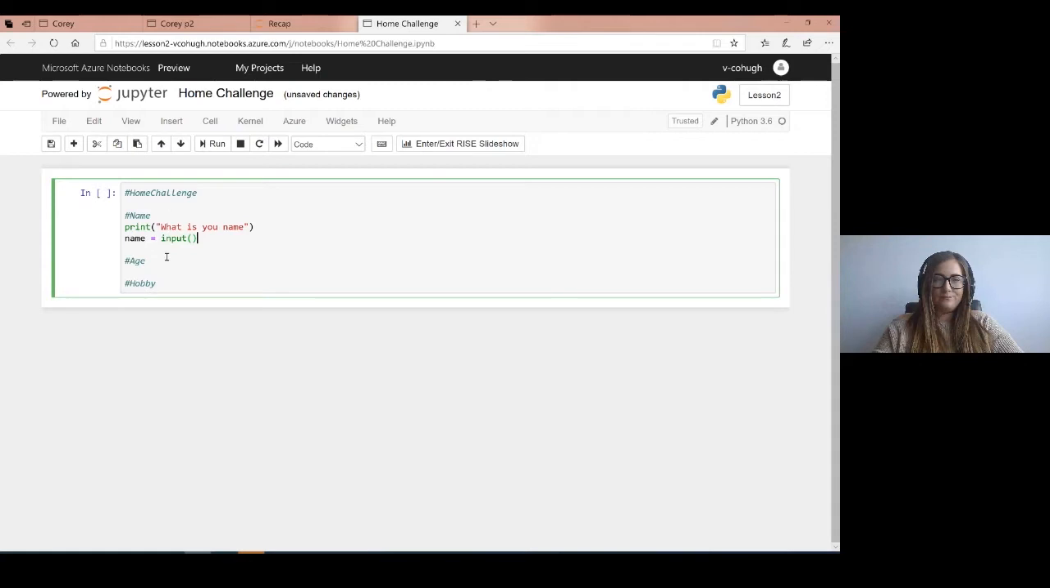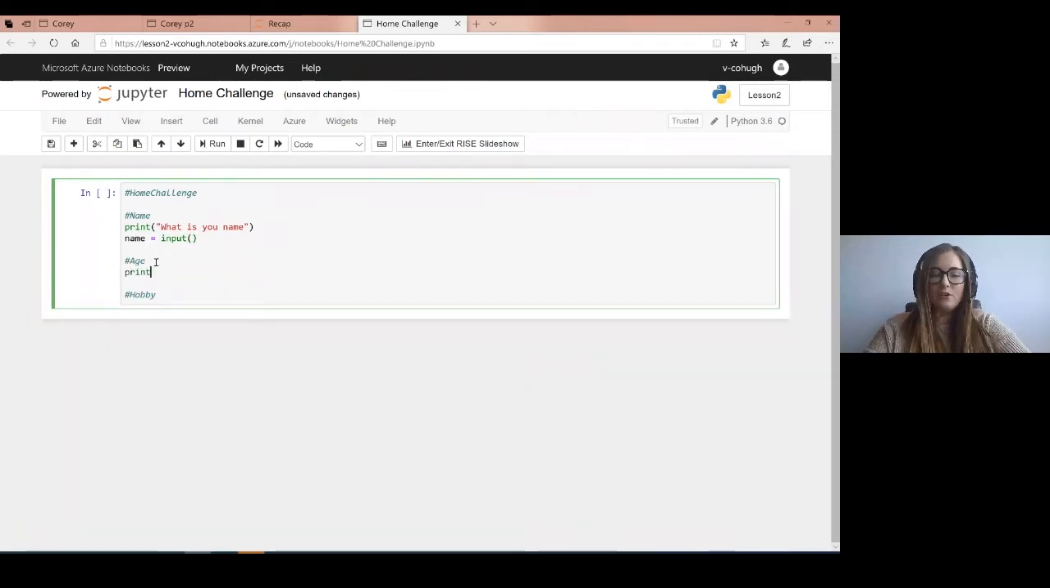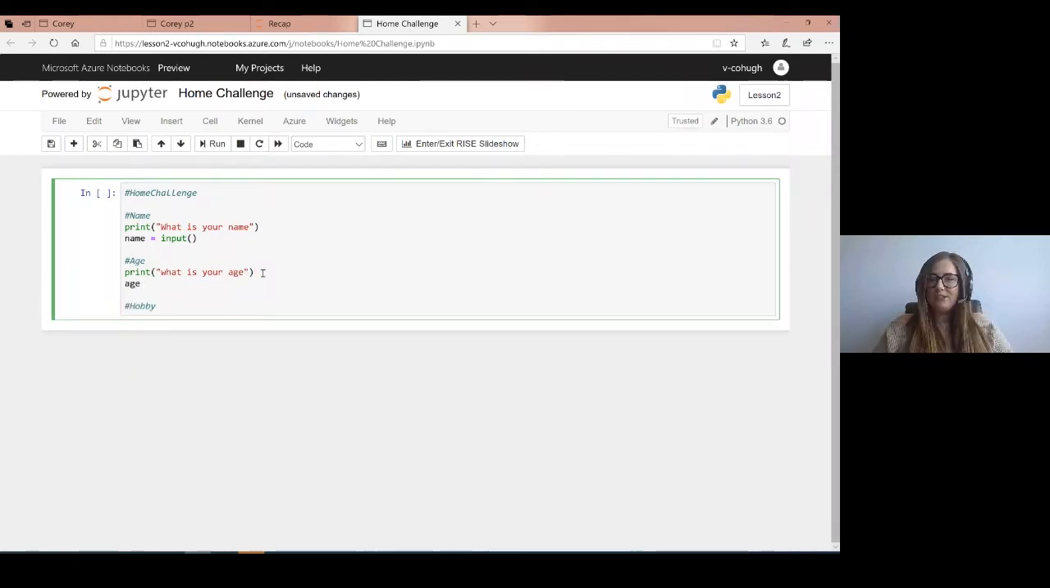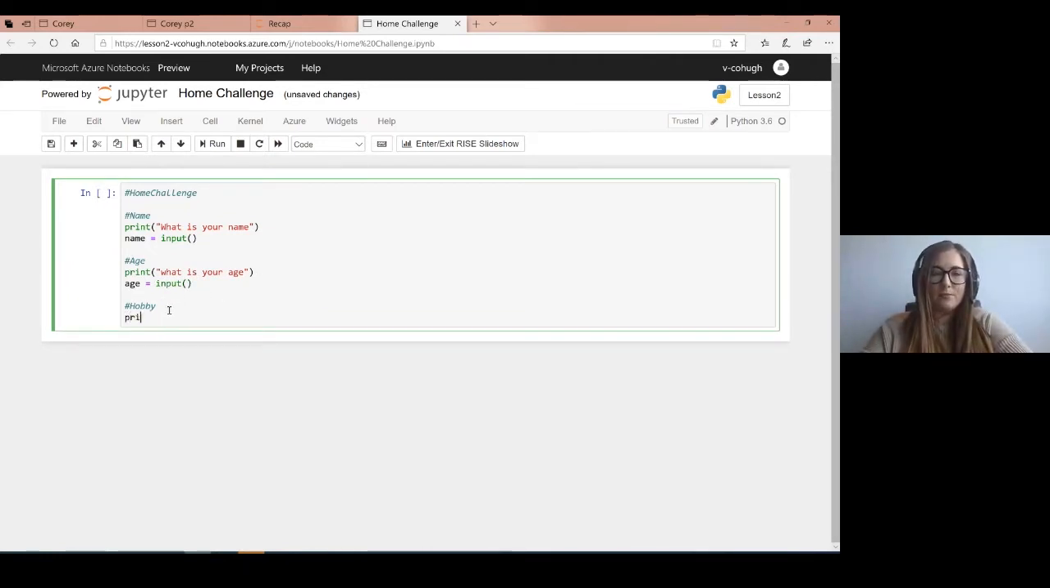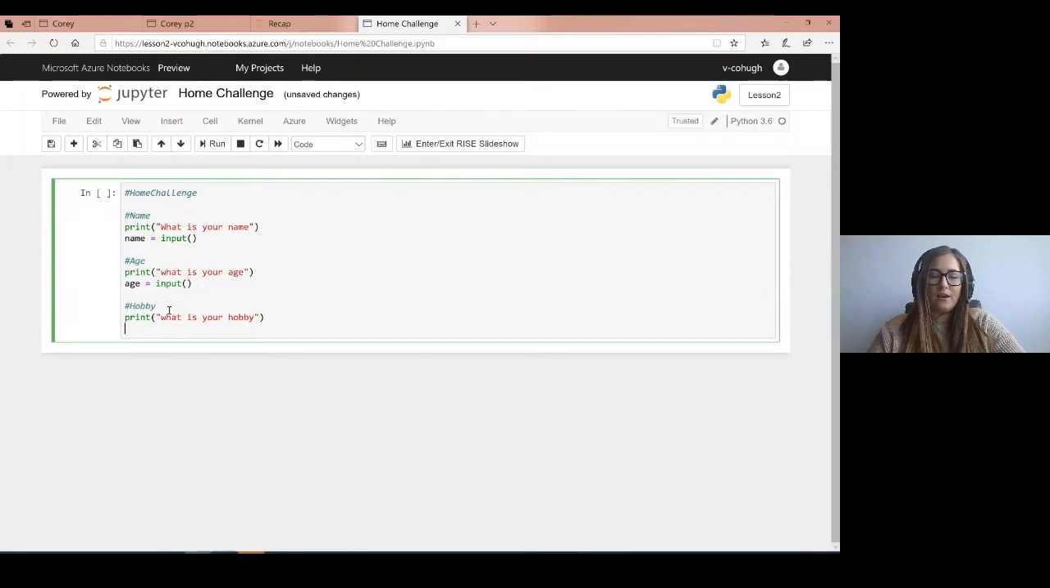Okay, and I'm going to do the exact same for age. I'm going to print, and I'm going to say, what is your age? And then I'm going to create the variable age, and I'm going to make that an input, okay? And last but not least, the exact same thing again, I'm going to say print, and I'm going to say, what is your hobby, okay? And I'm going to create a variable called hobby, and I'm going to set that to be an input.